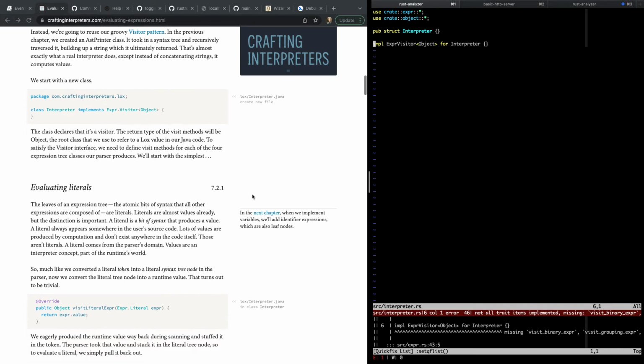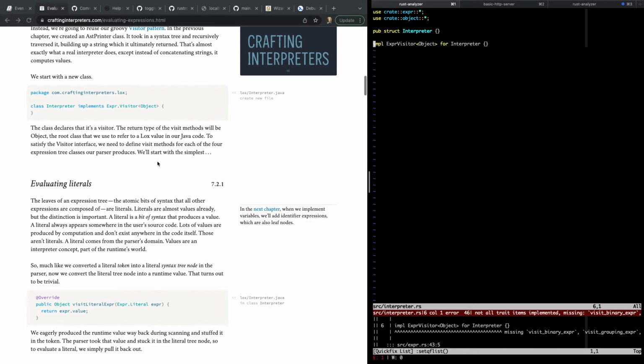Okay. The class declares that it's a visitor. The return type of the visit methods will be Object, the root class that we use to refer to a Lox value in our Java code. To satisfy the visitor interface, we need to define visit methods. Yep, for each of the four expression tree classes our parser produces. We'll start with the simplest.